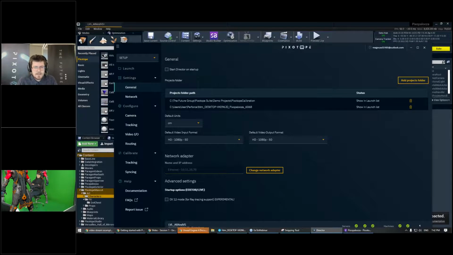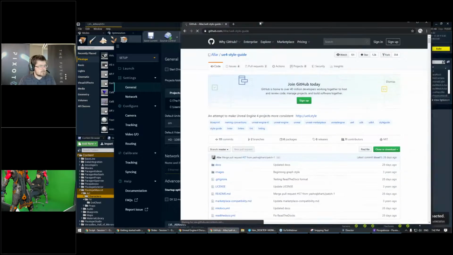Is there a list of recommended naming conventions for assets like media texture video, media source video, and so on? Yes. We have a style guide which is very closely derived from the Allar style guide, which is something we are going to cover in more detail on Thursday. But if this is something you're interested in looking at right now, then you can actually look at the Allar style guide on your own. Simply Google Allar style guide, and the first GitHub result is going to be what you're looking for.